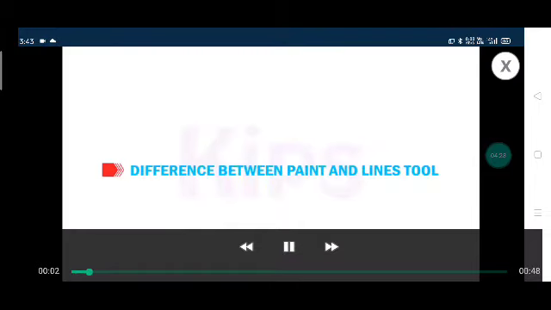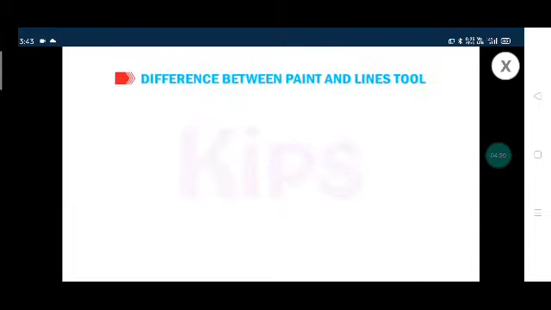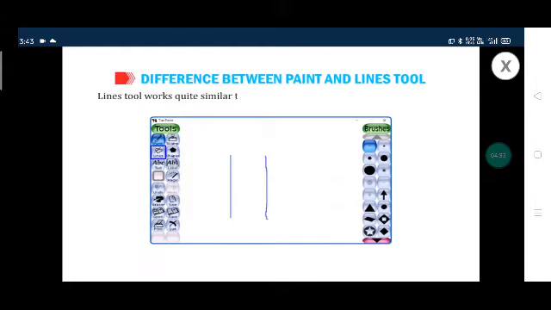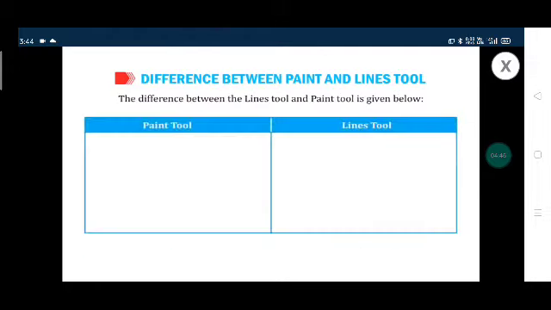Students, let's talk about difference between Paint and Lines tool. Lines tool works quite similar to Paint tool and has same brush shapes in the sub toolbox. It is used to draw straight lines and straight patterns. The difference between the Lines tool and Paint tool is given below.